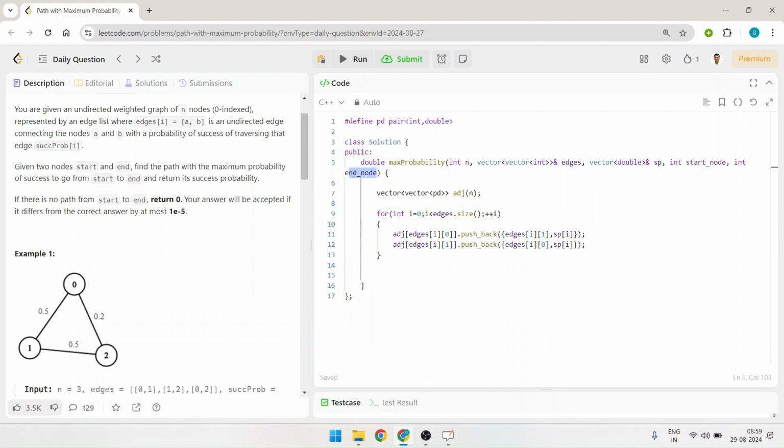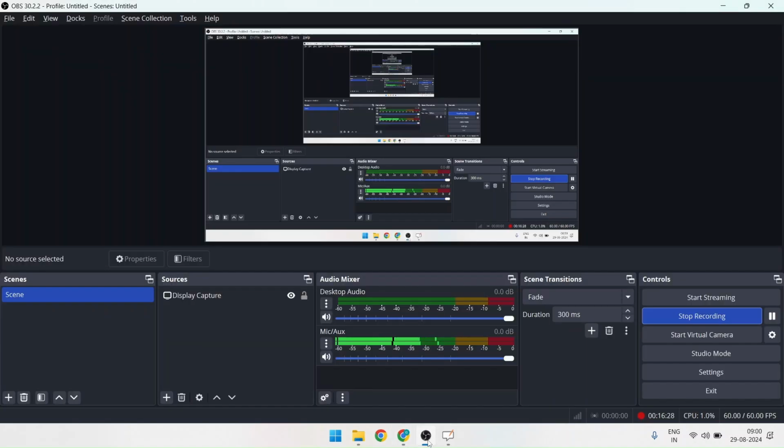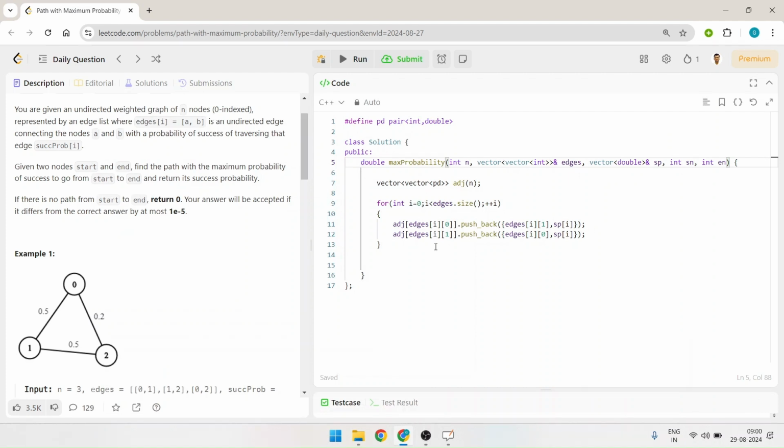Let's take the start and end nodes, sn and en. Then, okay, let's go further.